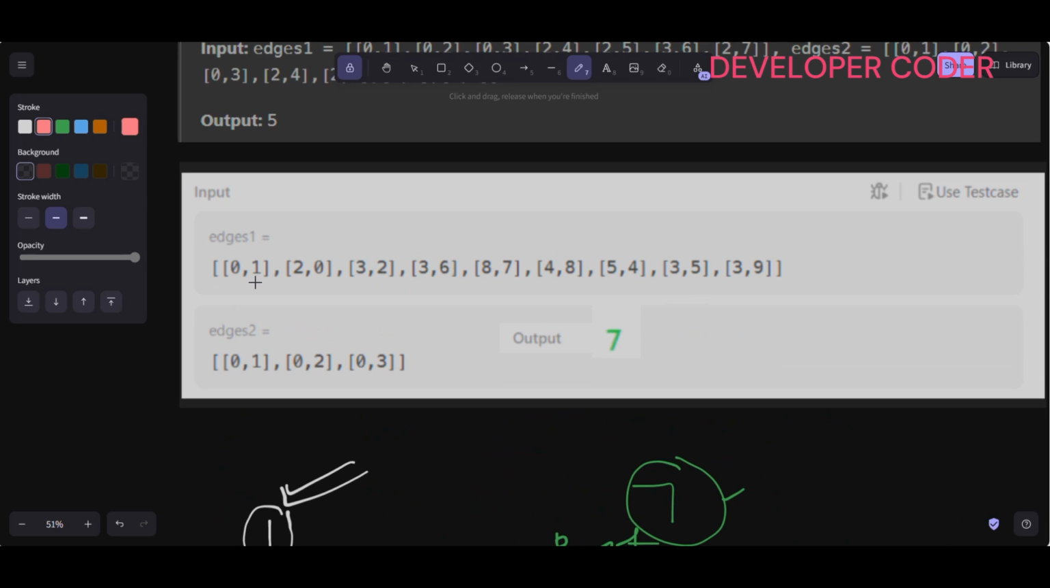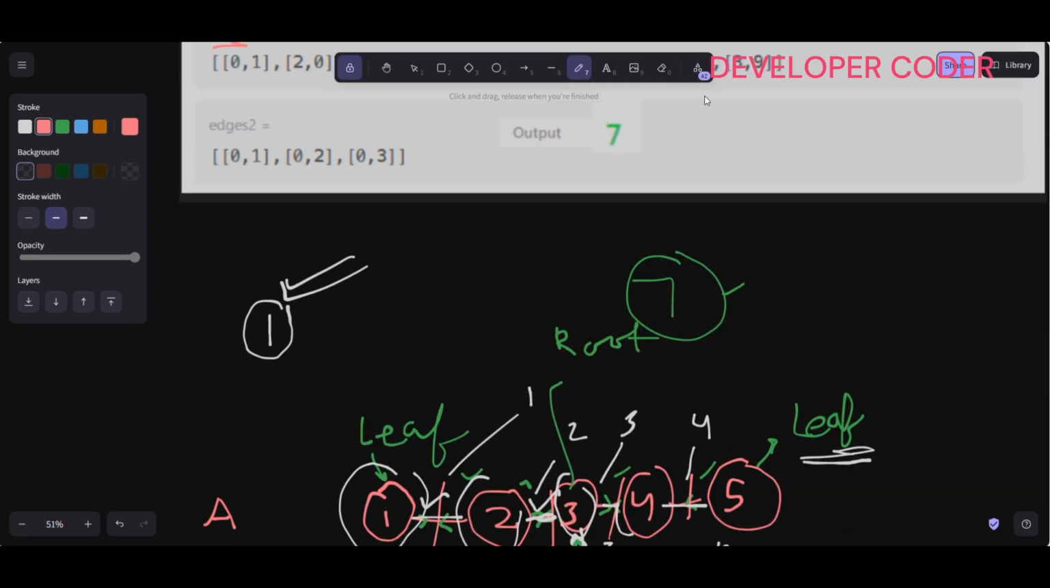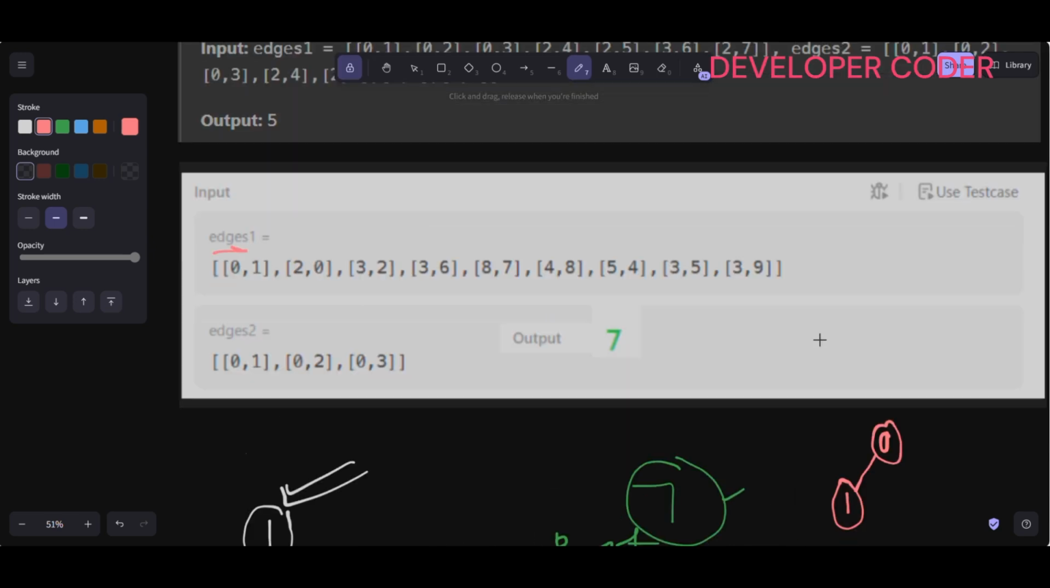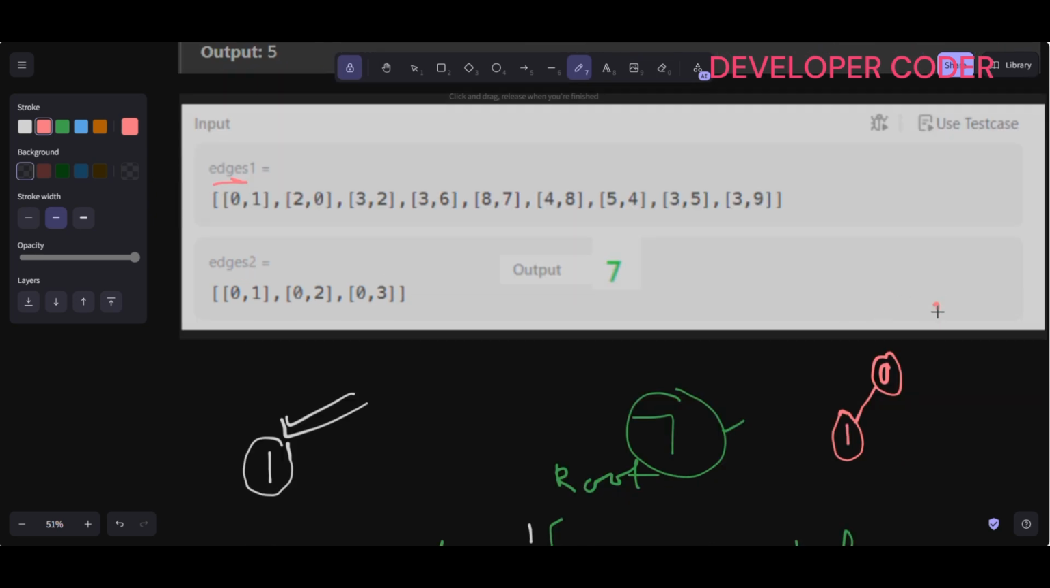Okay, so now see this tree. Here the edges are like this. 0 is connected with 1. Let me just draw it somewhere. 2 is connected with 0. 3 is connected with 2. 3 is connected with 6.